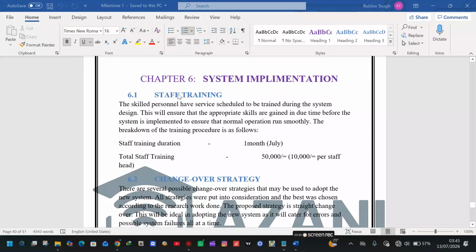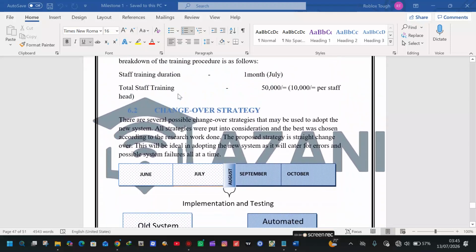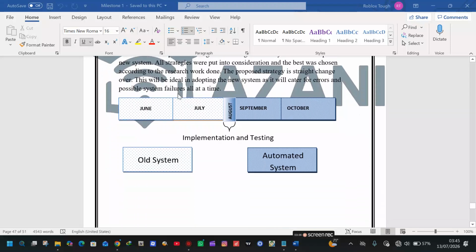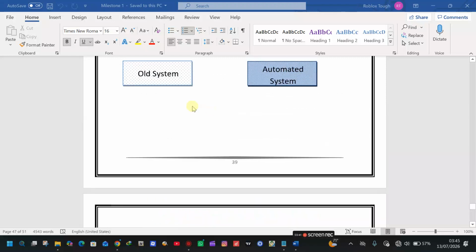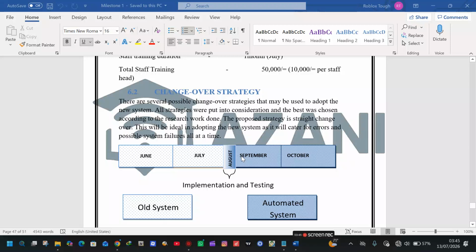Then chapter 6, system implementation. We have the changeover strategy, which will be used to implement the system between July and September, that is August, from the old system to the automated system, using the changeover strategy.